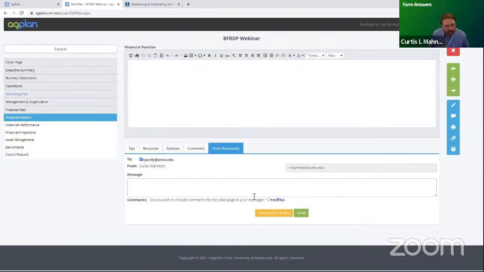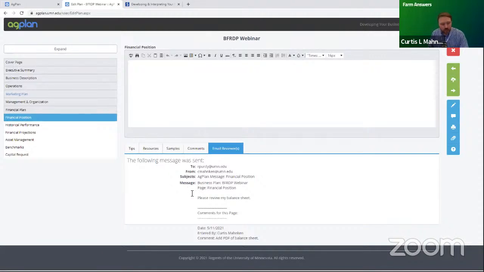I can click her name and I can say, please review my balance sheet. And if I want to include the comments, I can click yes, and then I can then send it. And then that will send her an email, and you can see what that email sent from within AgPlan is right here. So there are some nice features that are there.